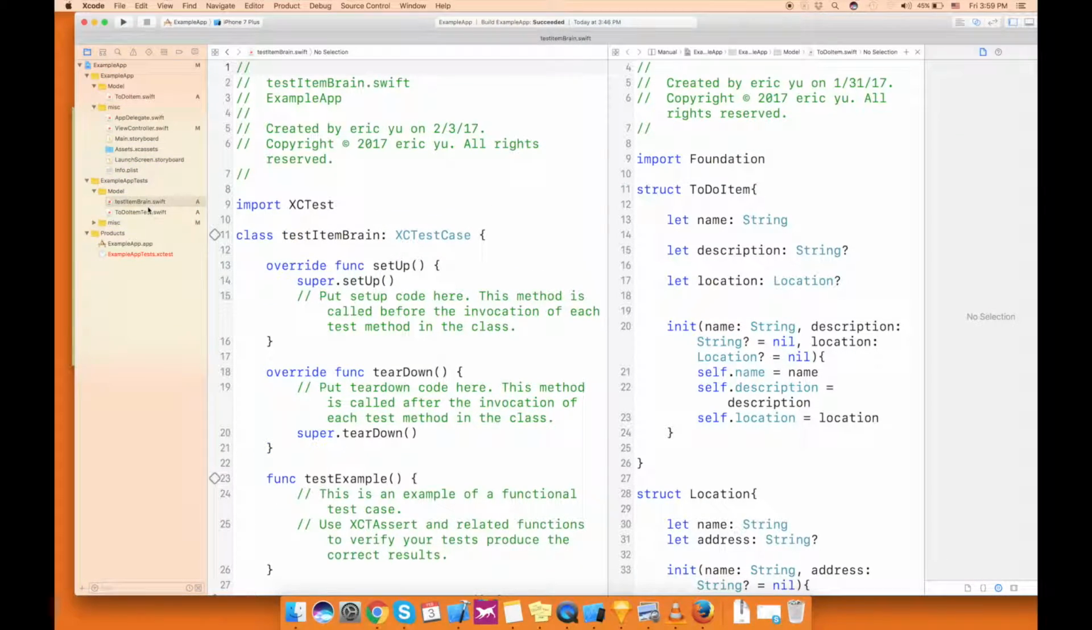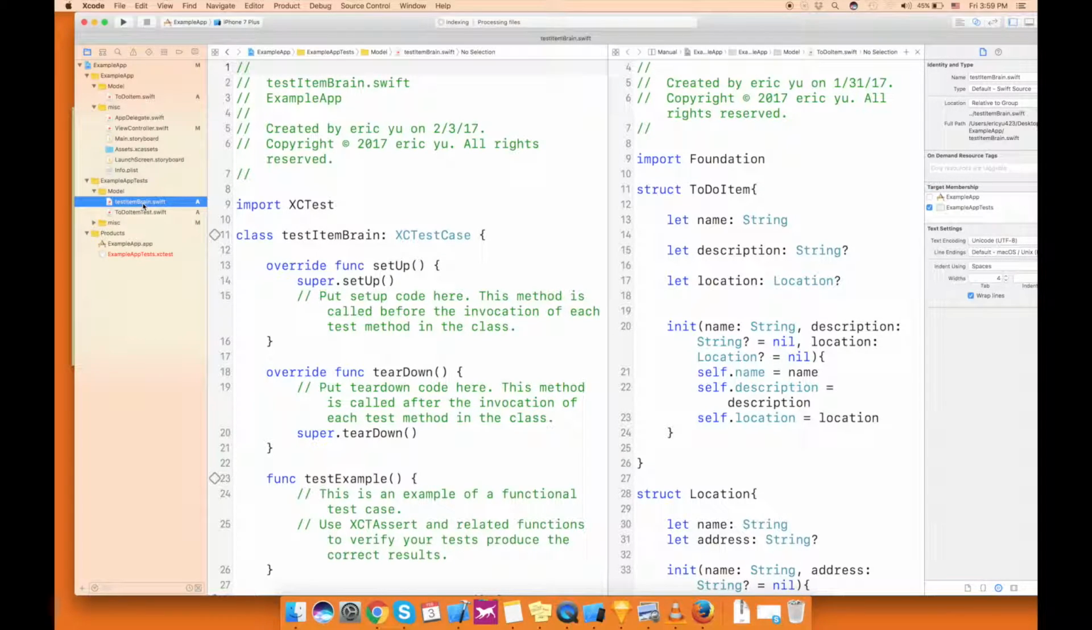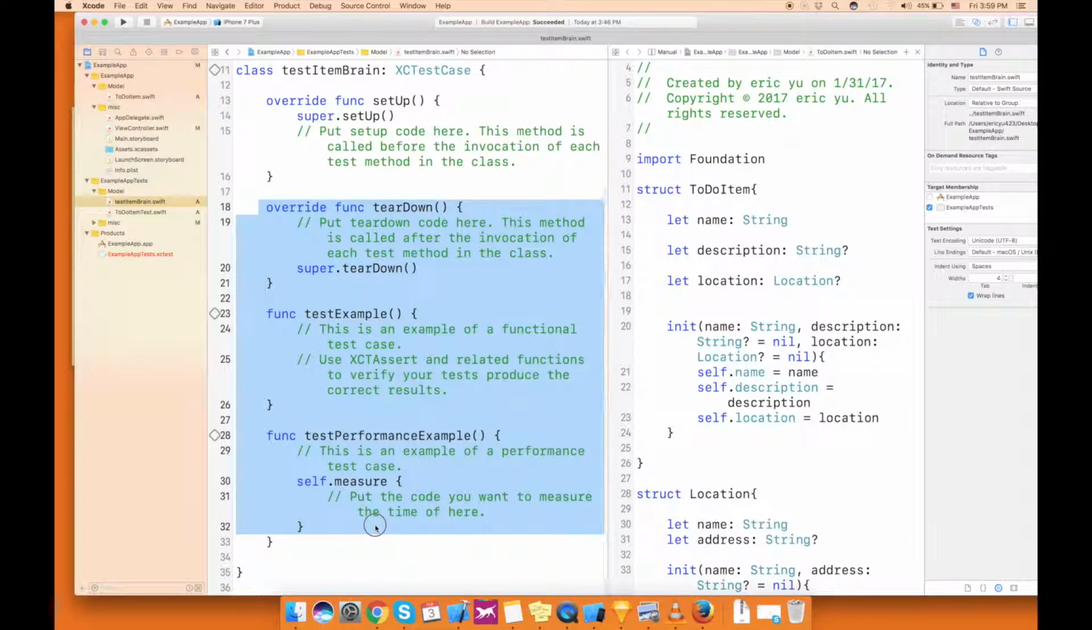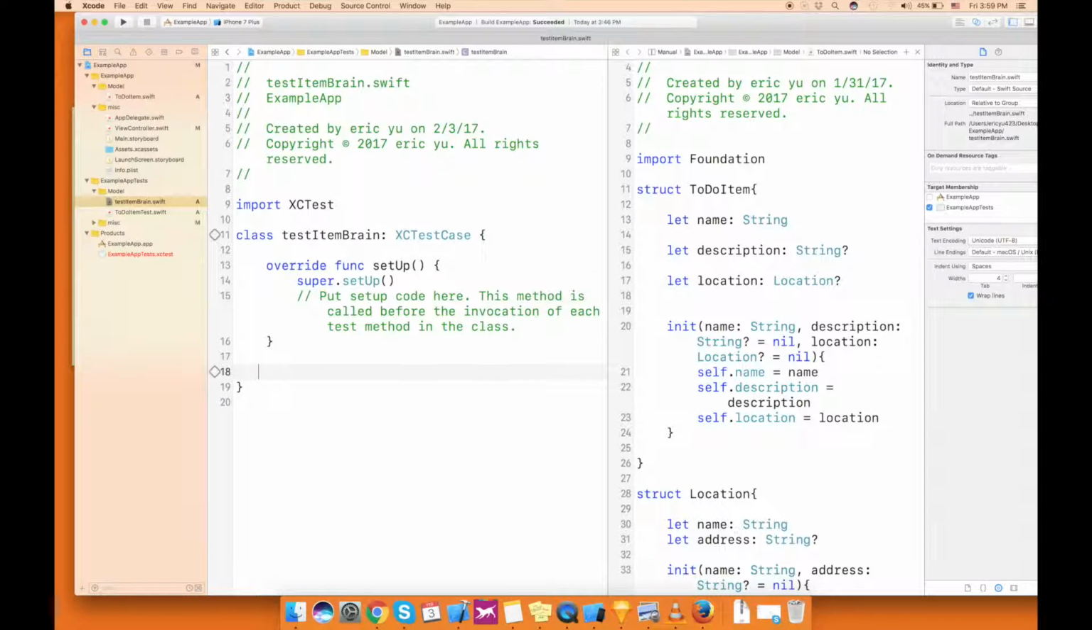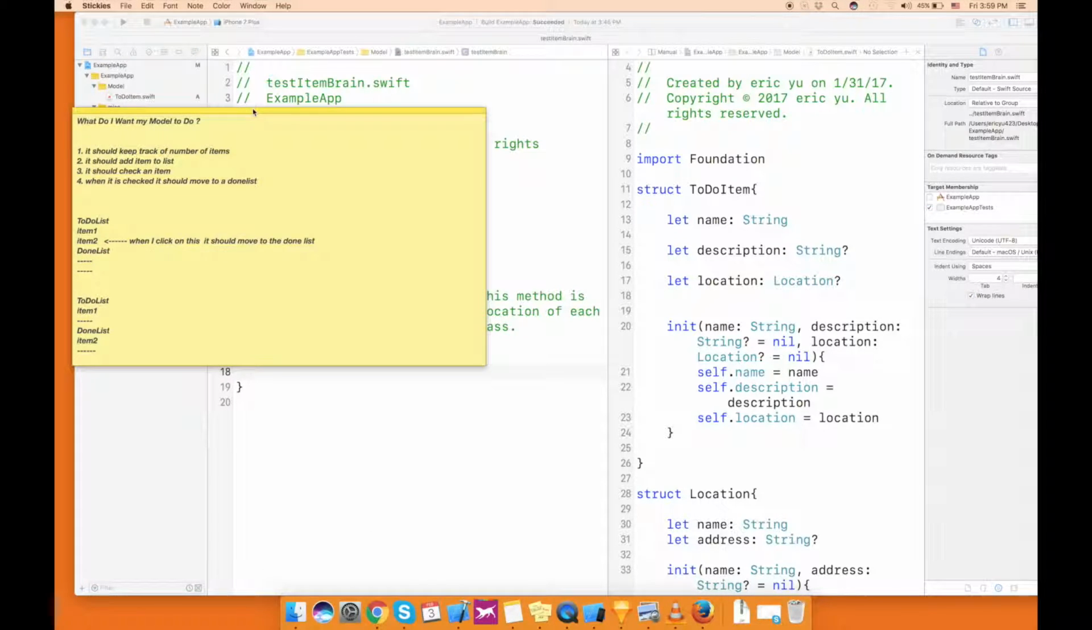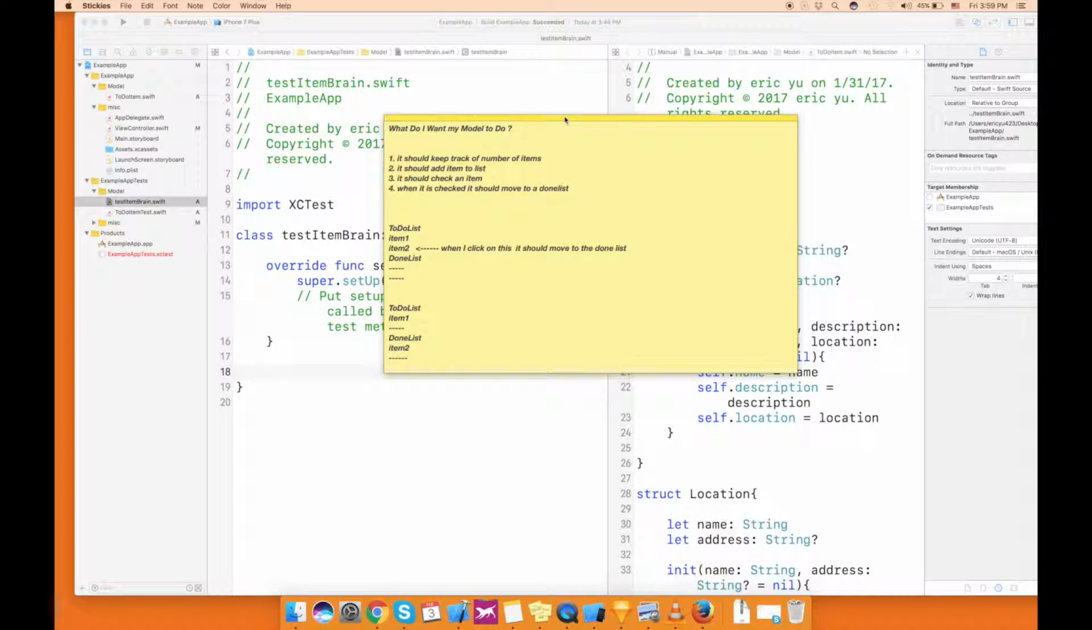and move the file to the model folder inside the test folder, and remove these functions. We don't need those. Before moving on, I usually write out a list of what kind of functions I want in my data model, so I have a clear goal of what kind of functions I should write.